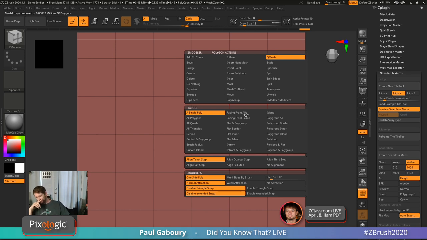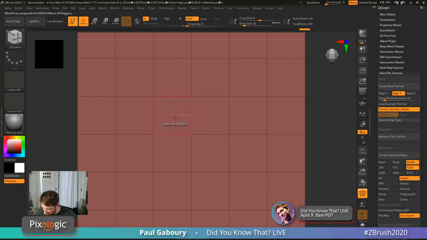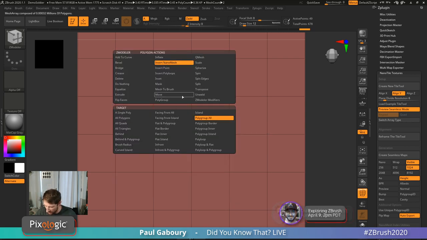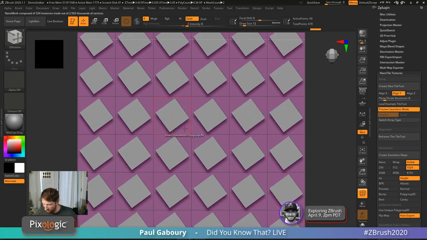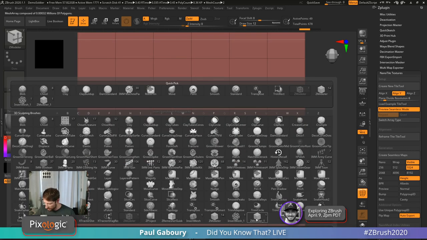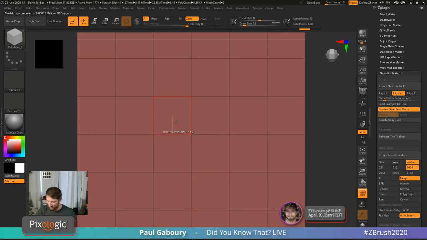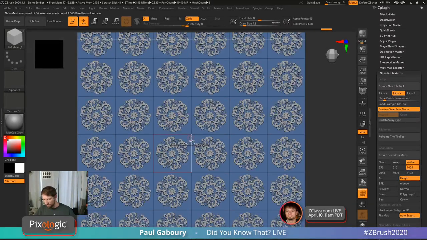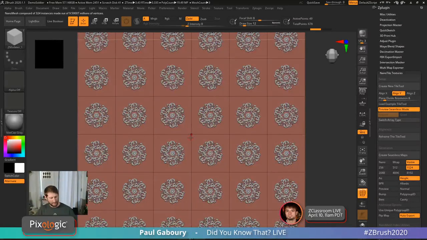Okay, and you know what? I want this to have, so we can say all polygons, and then we can draw out what we get. This is what I want. I want to go to all of them, but obviously what I want is the mesh that I made, and all polygons. And now I have this pattern.